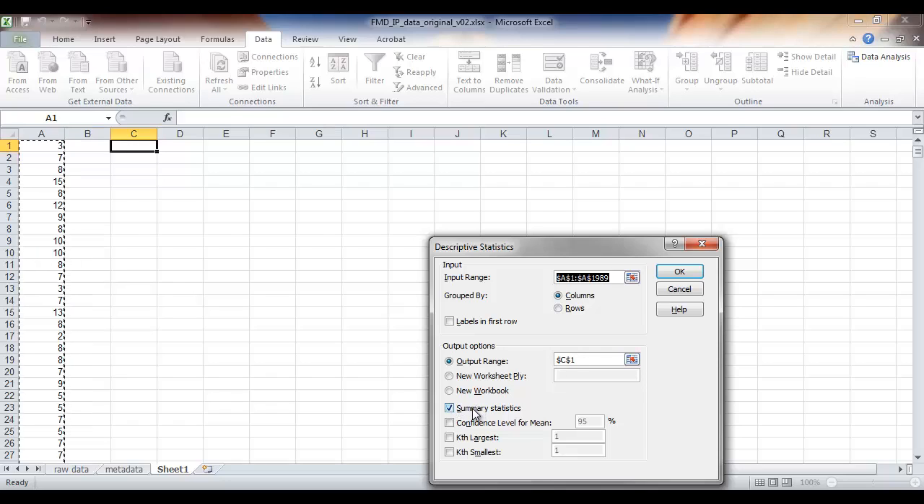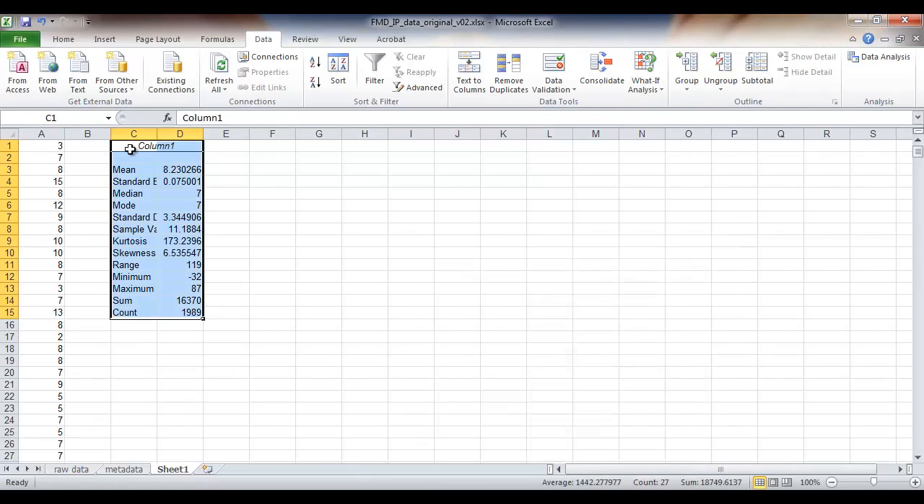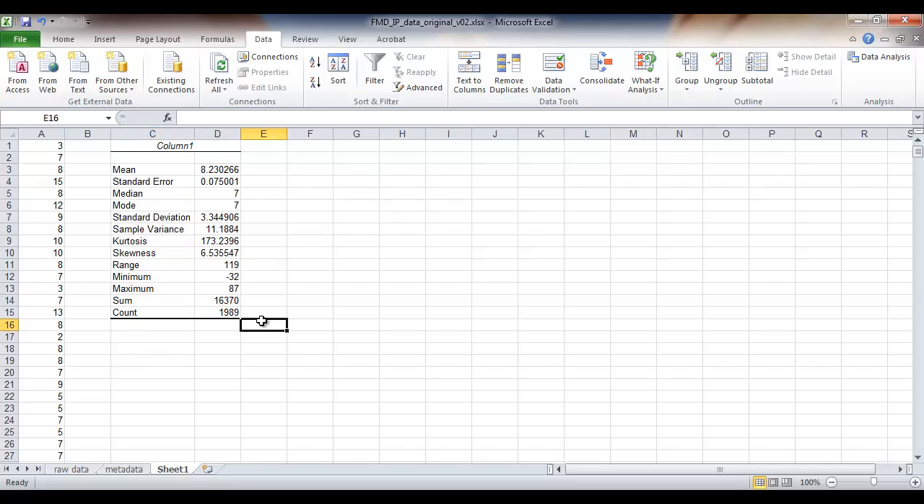You've got a few options to choose what sort of descriptive statistics you'd like to do. We're going to use summary statistics for this. Based on that data that you had in the input column, it has returned the descriptive statistics of those values. So that's how you do descriptive statistics.